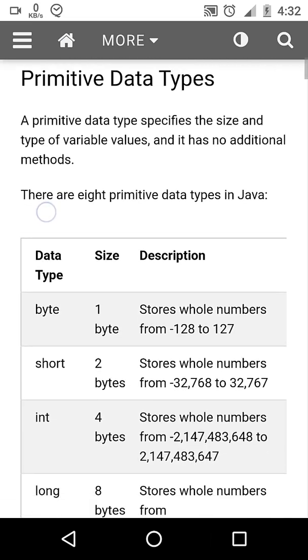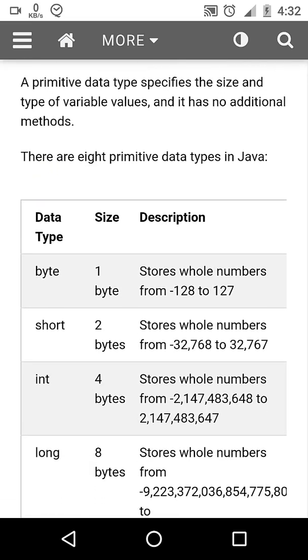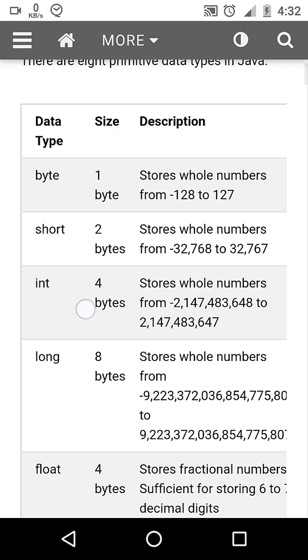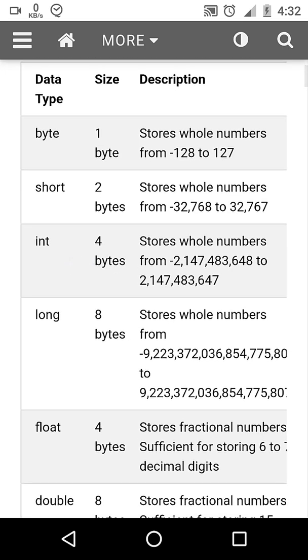Byte, 1 byte in size, stores whole numbers from -128 to +127. Short, 2 bytes in size, stores whole numbers from -32k to +32k. Int, 4 bytes in size, stores whole numbers from around 2 billion negative to +2 billion. And long, 8 bytes in size, stores whole numbers from a huge number. You can see it on the screen.